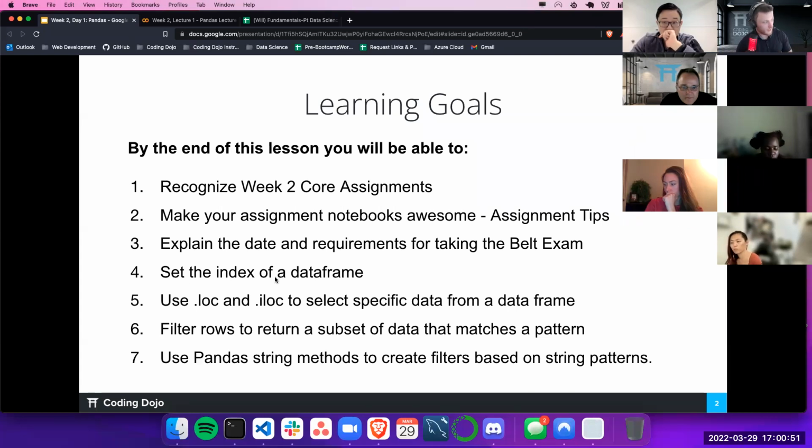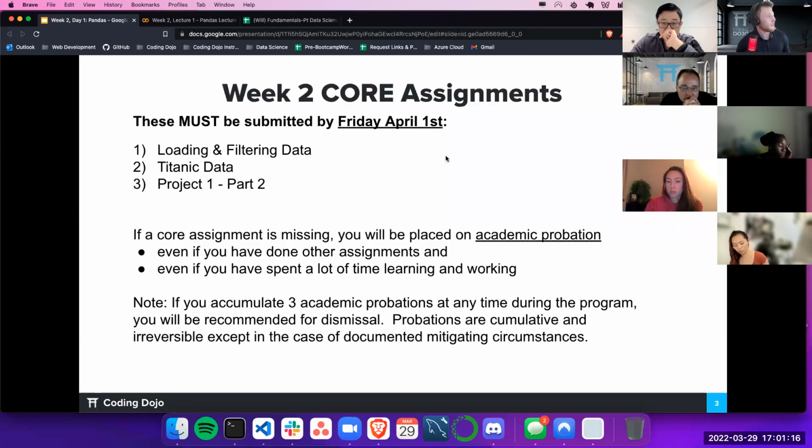We're going to talk about indexing a data frame, including loc and iloc, with a specific data frame that we can apply that to. We're going to filter rows from a subset of data that matches a pattern. We'll start looking at filtering, and then use pandas string methods to create filters based on string patterns, which are going to come in really handy when we start cleaning our data.